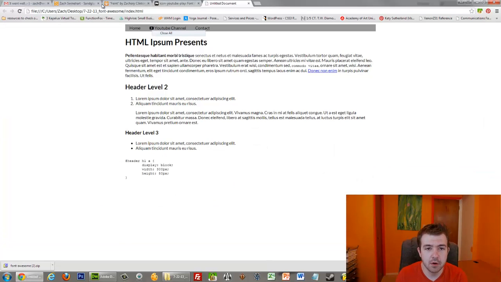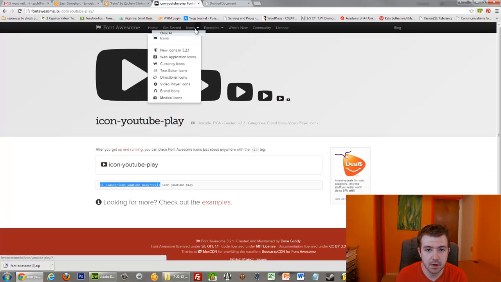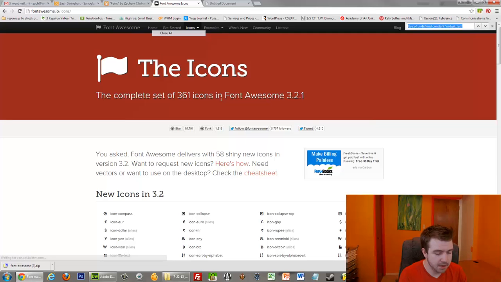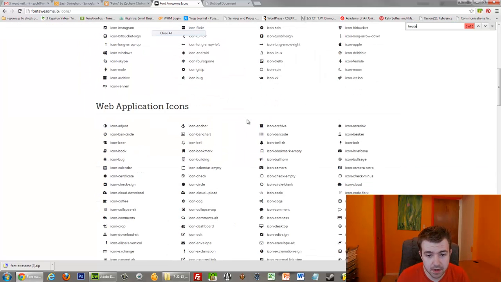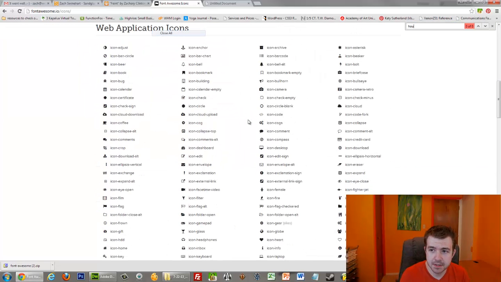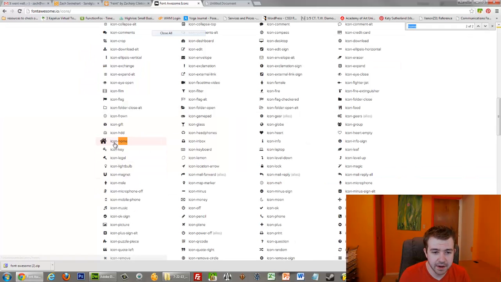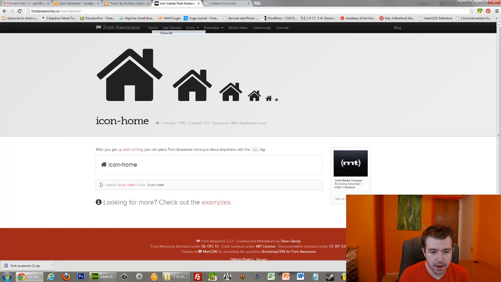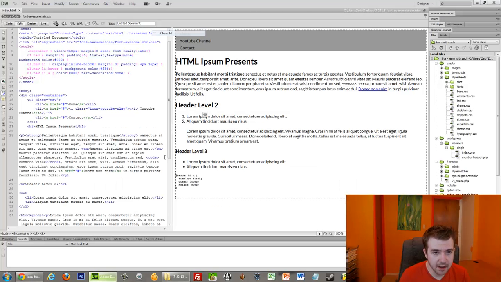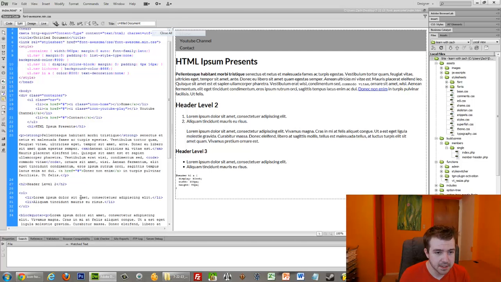So let's say for my home I want to have a picture of a house. So if I go to icons again, maybe I'll just search for house. I've done this before, I know that they have one. I just wish they had some sort of category feature on here that would make it easy to find. So here we are, icon home. I can just grab this HTML, and if I go here, I can just paste that there.